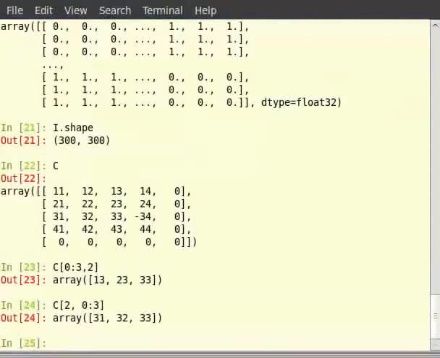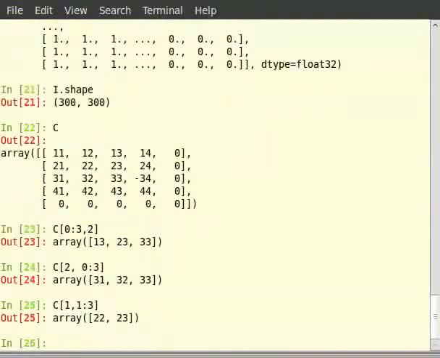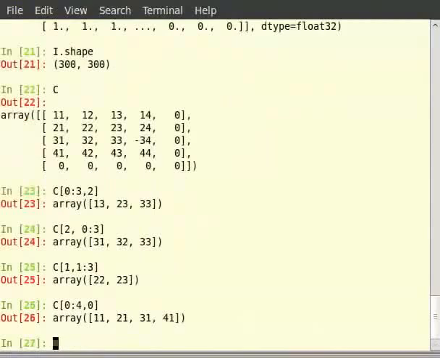So type C within square brackets 1 comma 1 colon 3 and hit enter. So C of 1 comma 1 colon 3 gives the elements 22, 23. C within square brackets 0 colon 4 comma 0 gives the elements 11, 21, 31, 41. C of 1 colon 5 comma 0 gives the elements 21, 31, 41, 0.